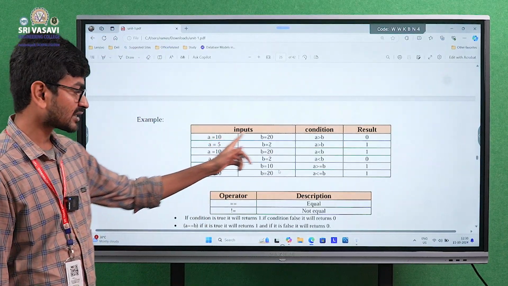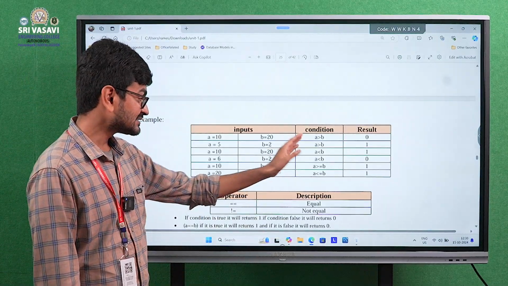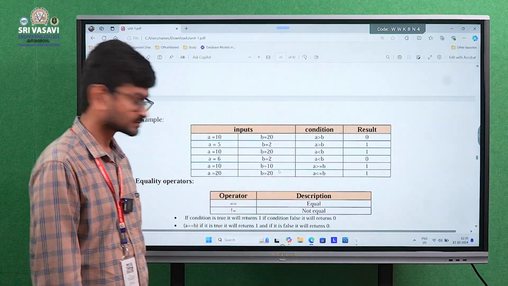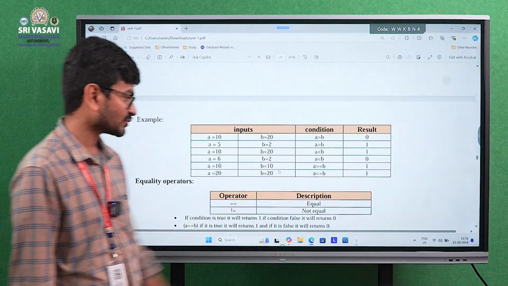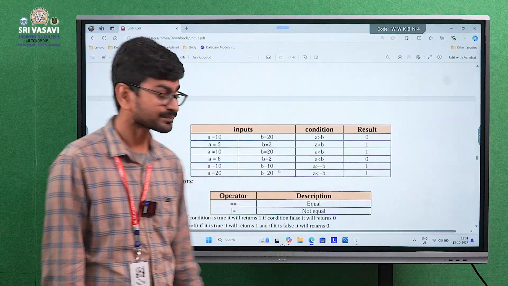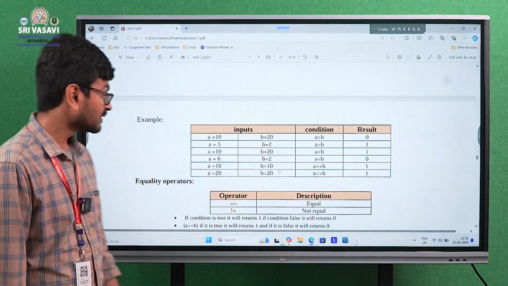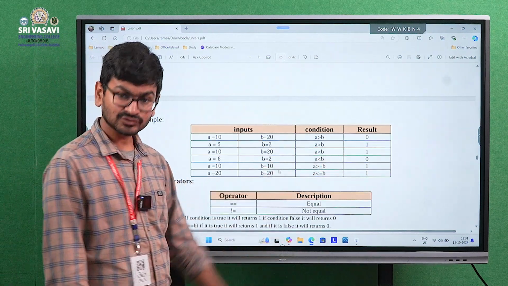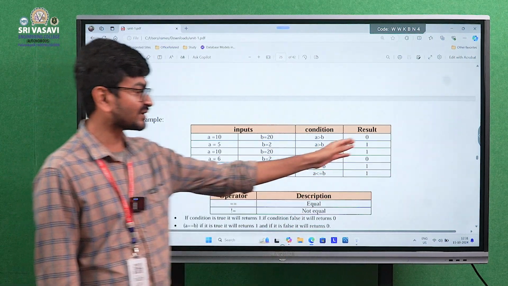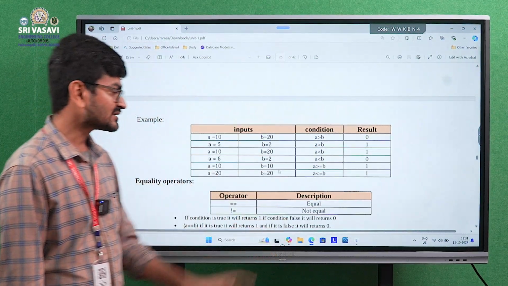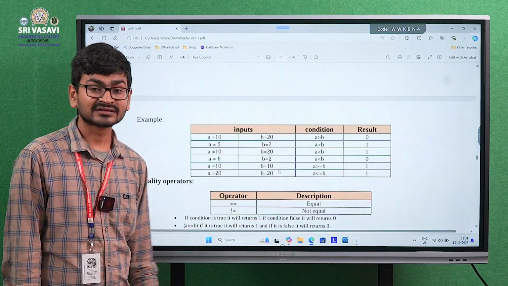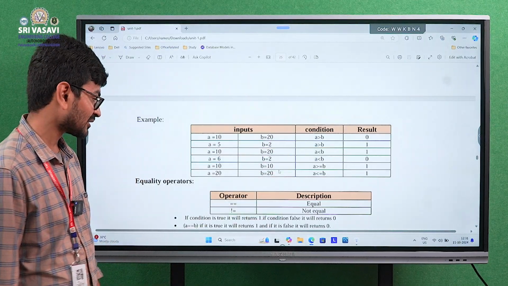So A is equal to 10, B is equal to 20. Is 10 greater than 20? No, 10 is not greater than 20. That's why the result came as 0. Likewise, A is equal to 5 and B is equal to 2. Is 5 greater than 2? Yes, 5 is greater than 2. That is why the result is 1. So likewise, the relational operators can be worked in the programming language.